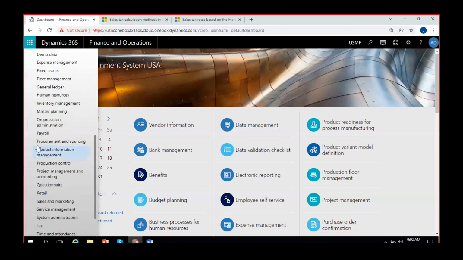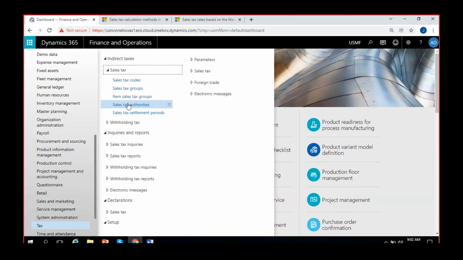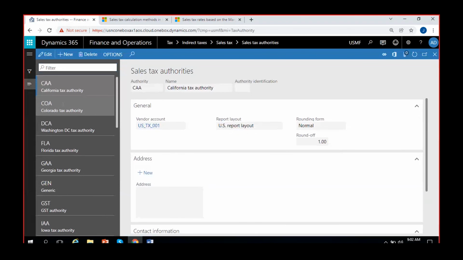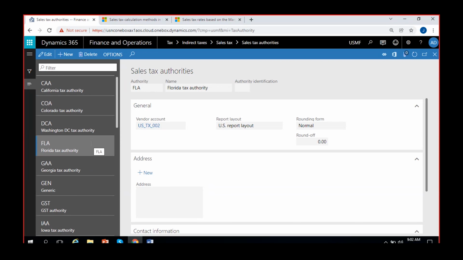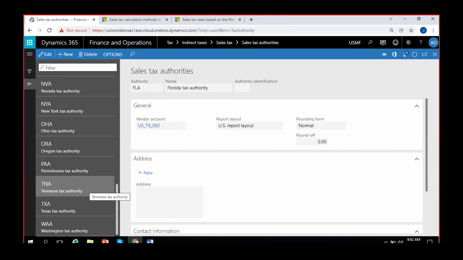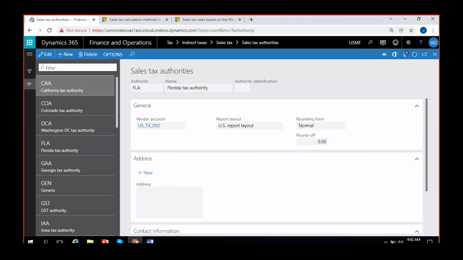See here in USMF, if I go to the tax module, and go to authorities, that will be here, right? Here, sales tax authorities. You see how many authorities there are in the US. For every state, like you have 50 states, for every state you have an authority. California authority, Colorado authority, Washington authority, Florida authority. You have multiple of them. Georgia, New Jersey, Texas, Tennessee, Pennsylvania, Washington. For every state they have created one authority.